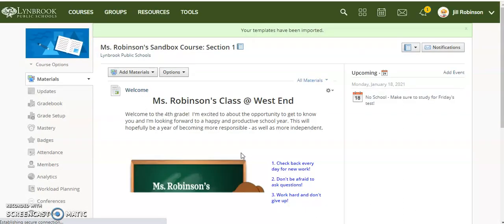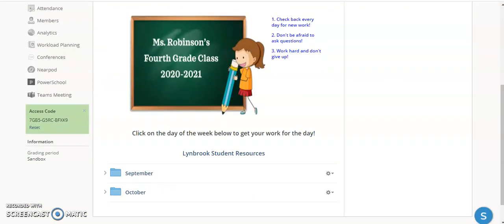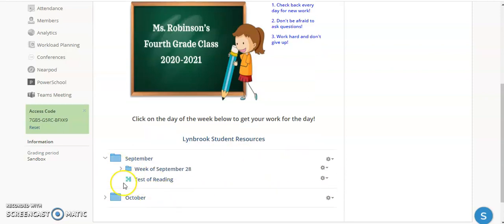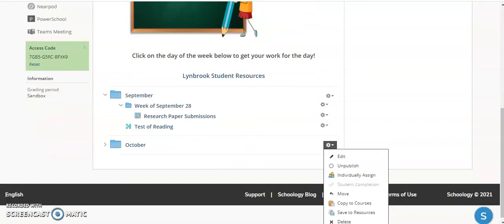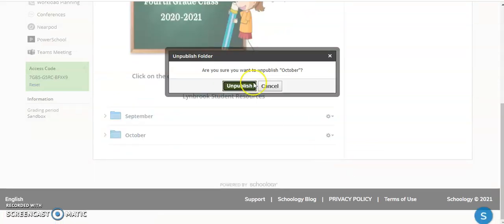So you can see my front page came over just like it was in my other course, and I have my two folders that I want to start out with. Then I can look through all the content, and I can see in terms of due dates and everything like that, things that I am going to need to adjust, which is both of these things. If I don't want October to be seen yet, I can just click on this and unpublish it, and we are ready to go.